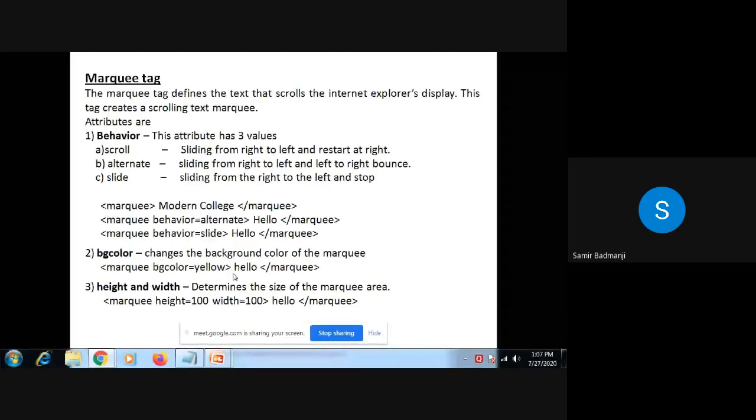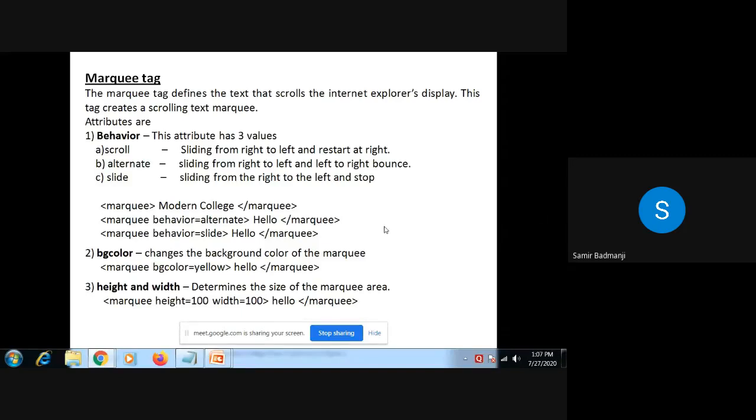Now the next is height and width. Suppose you want to give the height and width to the marquee, then you can specify the height and width here. You can give 100, 200, 300. So whatever text or image is there, that much area it will show as the marquee area.